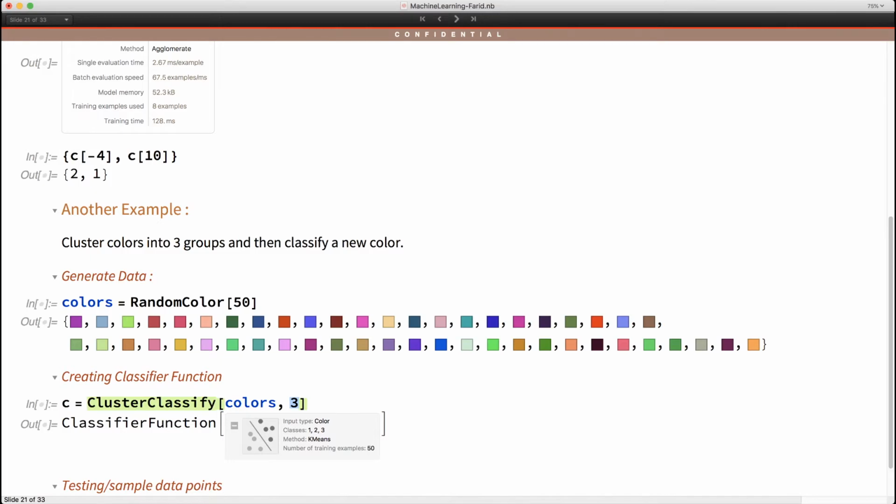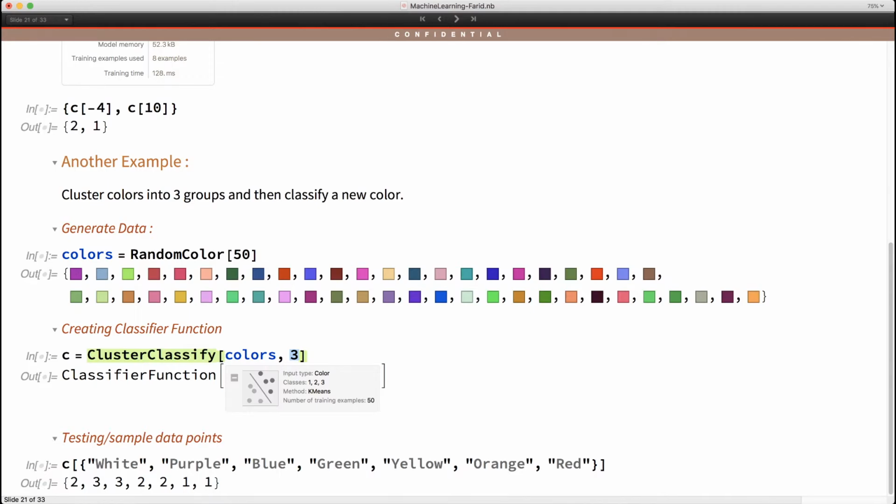And then now I can pass some other sample data points to this classifier function. And it is interesting to note that I do not have to provide the input again in the same format. As you can see, the input was given as RGB color values, whereas in my below query, I'm simply writing the color name. This is due to the fact that Wolfram Language understands the RGB description of the colors and will give me the corresponding classes for each of my sample data points.